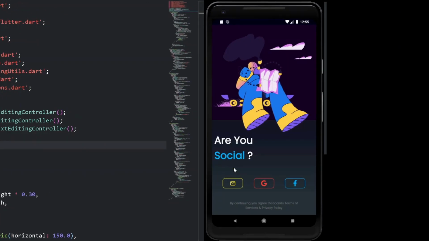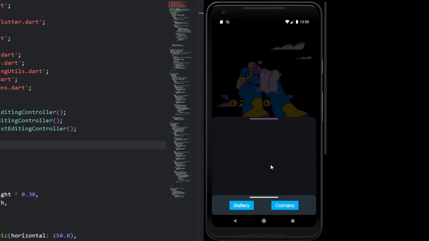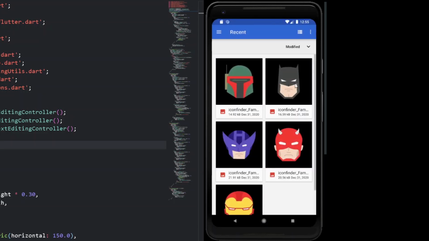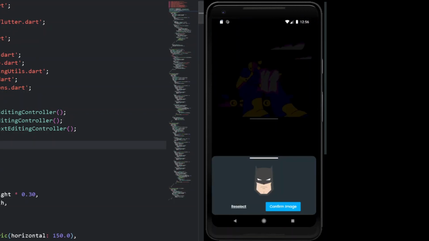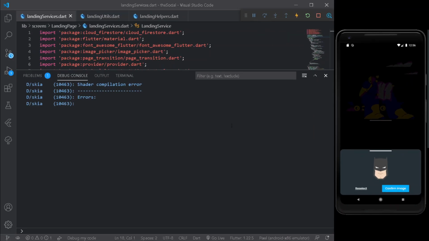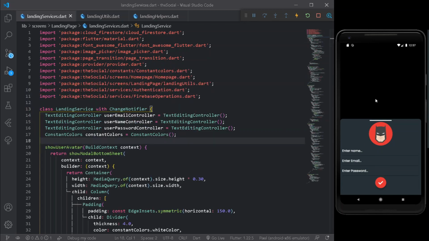After pressing our email button, we have our sign-in sheet. Let's open our gallery. From the gallery, let's choose Batman. Let's check our debug console to see whether we are getting our user image URL or not. After confirming the image, the image is uploaded and we are getting our image URL here. Also, we are getting our sheet to enter name, email, and similarly a password. For now, we can simply close it from here.